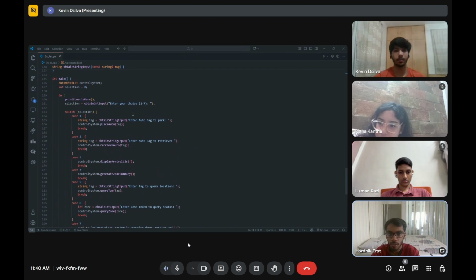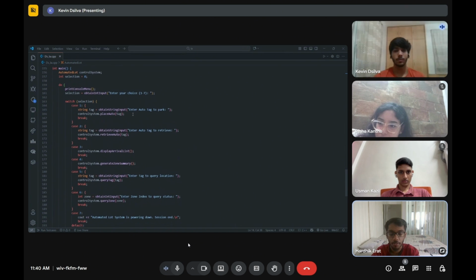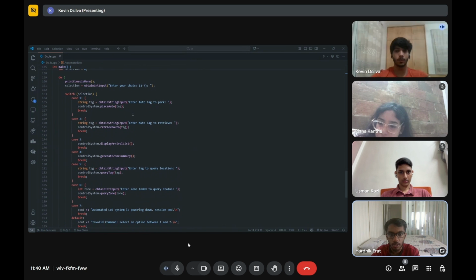So now talking about the main function, it's just a simple menu-driven program that repeatedly asks the user to choose an option, from placing a new vehicle, retrieving one, displaying the parking log, checking summaries, or shutting down the system. And this program continues to display and go on like until the user selects the system shutdown option.